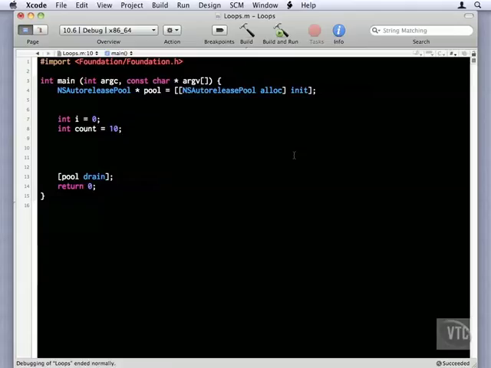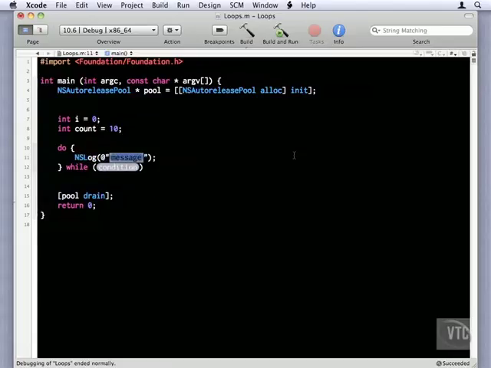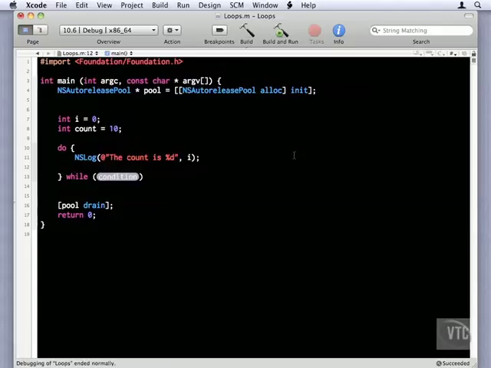So to set up a do-while loop, we'll type in do. And Xcode's kind enough to set up our construct for us. Our statement, we're just going to do the log statement again. And the same as with the while loop, we're going to have to increment our variable inside of our loop. So I'll say ++i. And then our condition, we'll do the same thing. If i is less than or equal to the count.